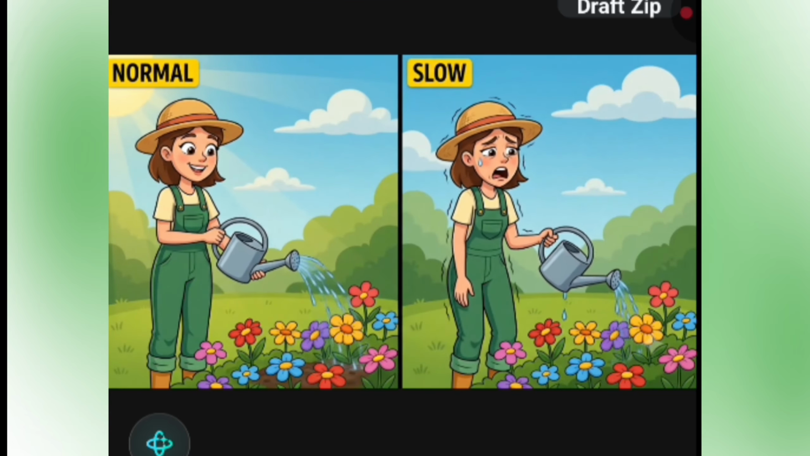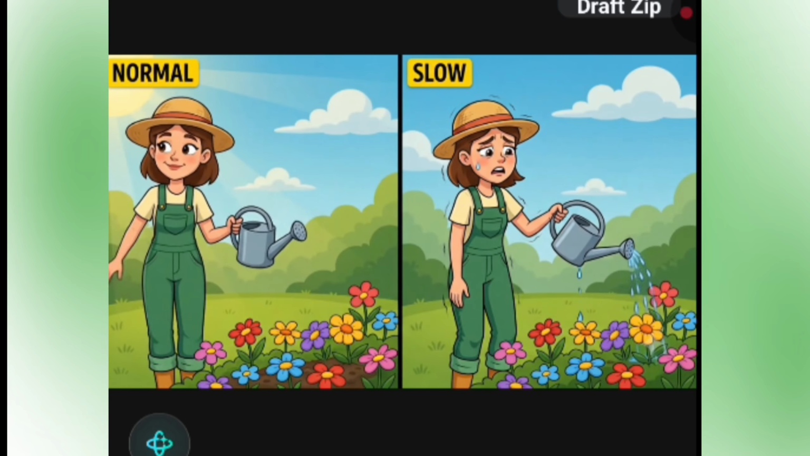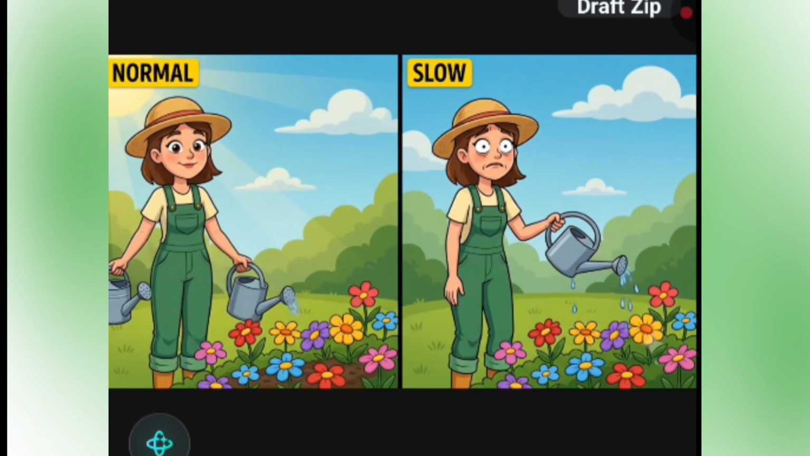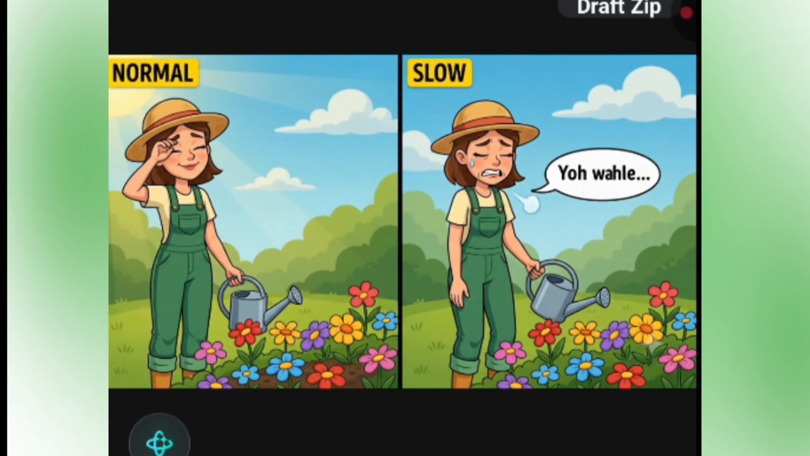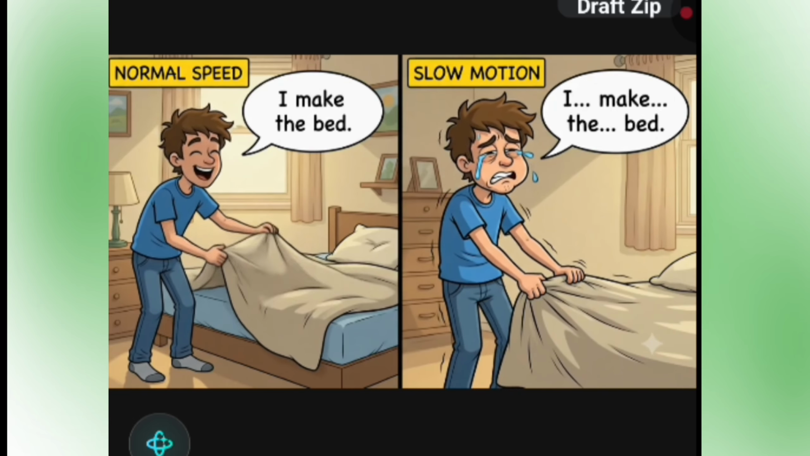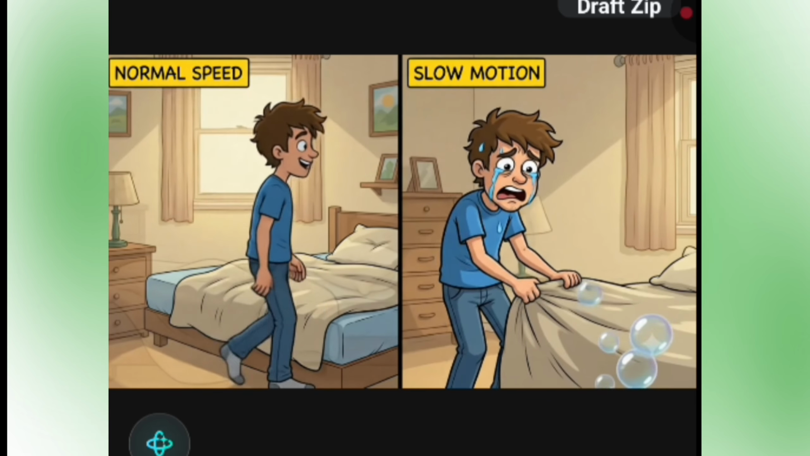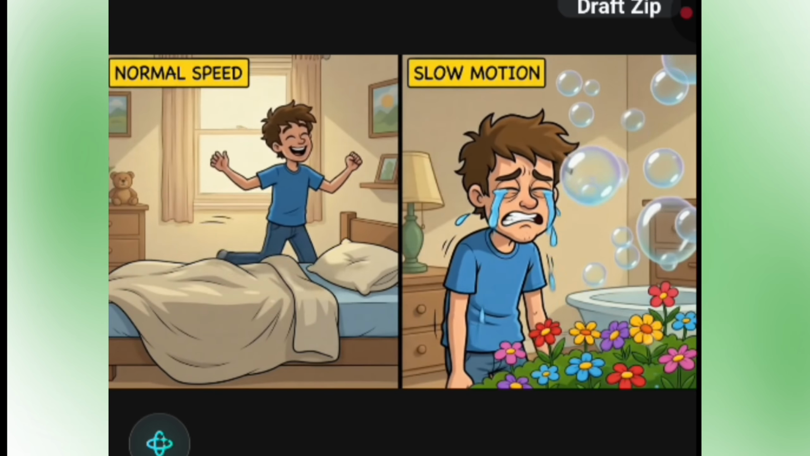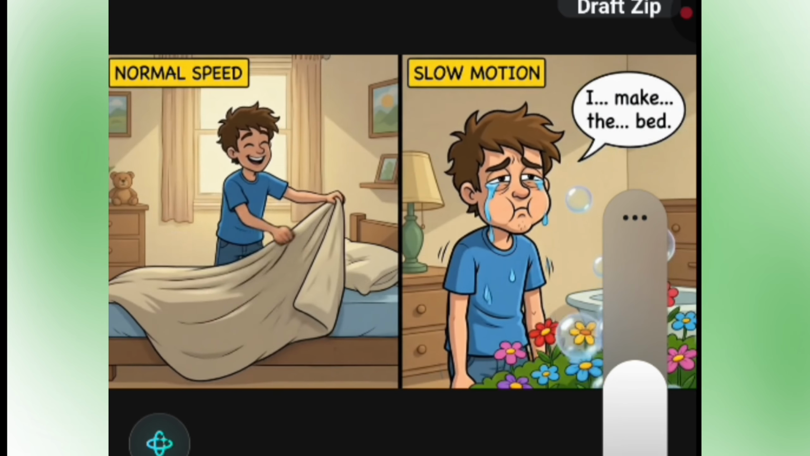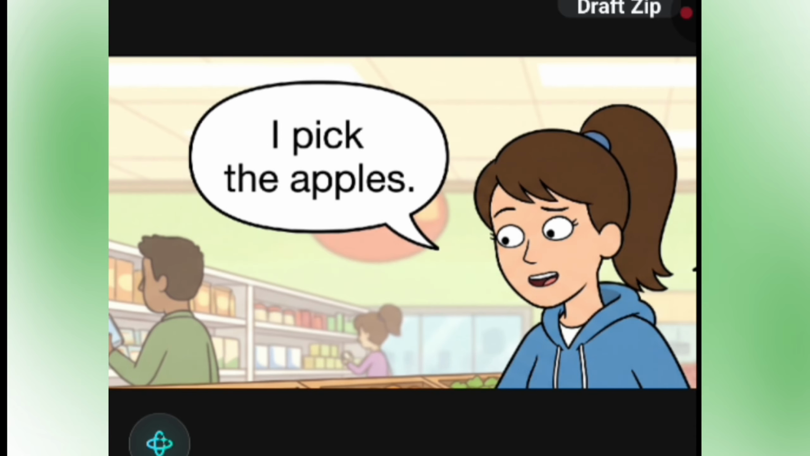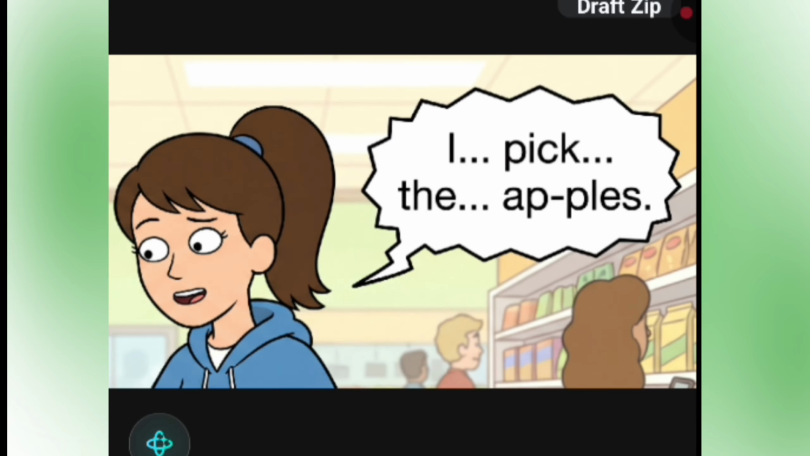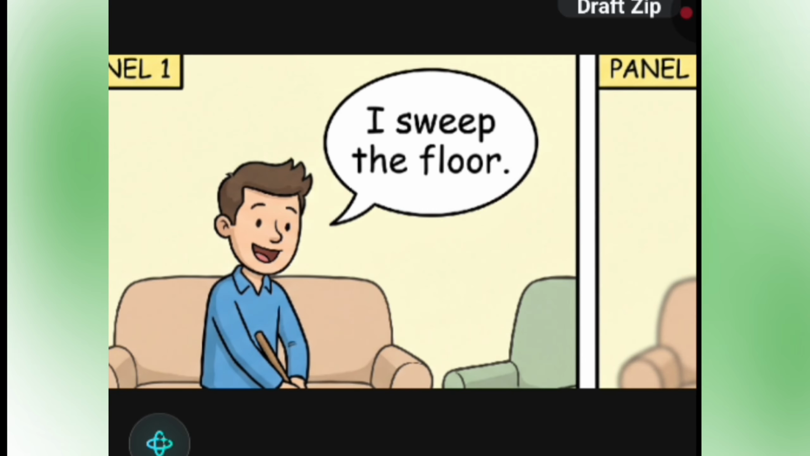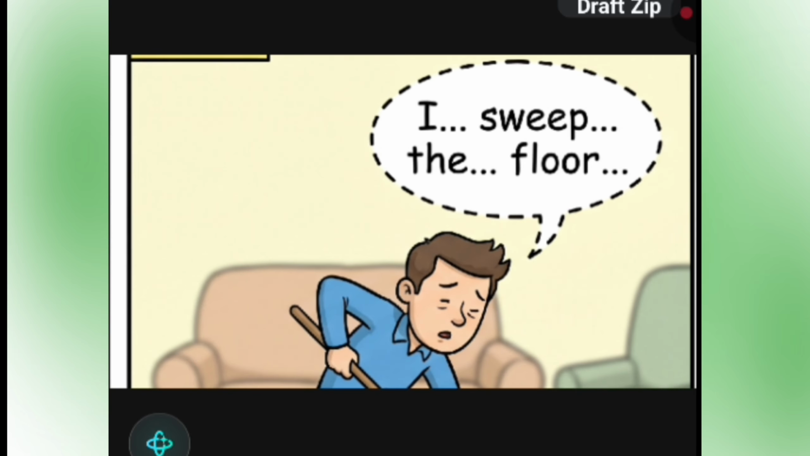I water the flowers. I make the bed. I pick the apples. I sweep the floor.